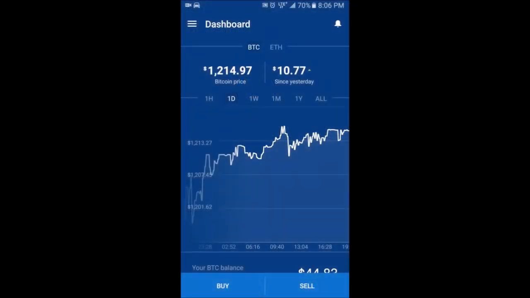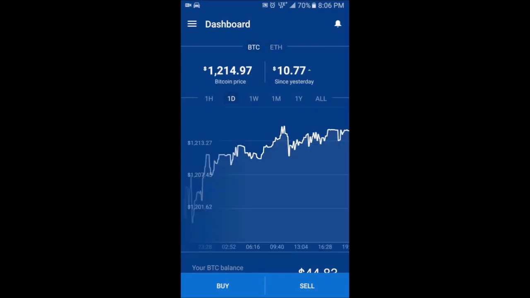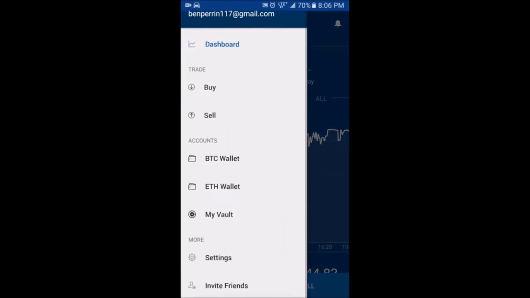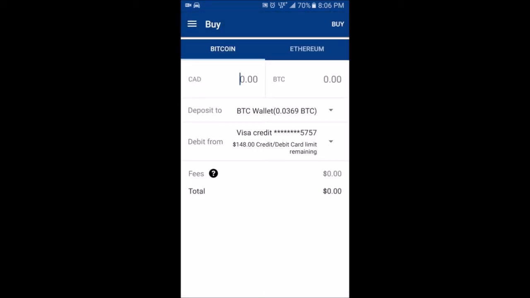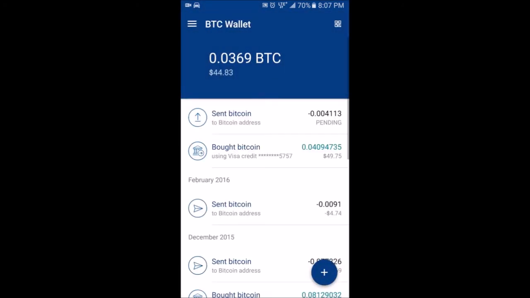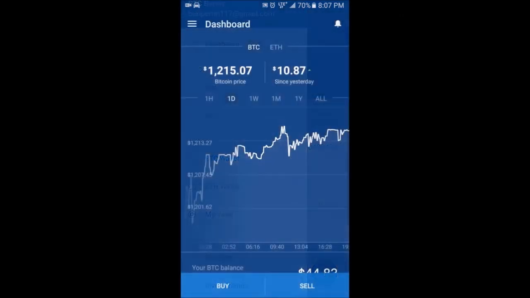So now we're here on the app. Okay, so within the app, you start on the dashboard again, same charts as before. If you hit the top left, there is a side menu that pops up that has the same buy and sell features we were looking at before. If I hit the buy button, it is all the same. I can type in the amount that I'd like. If I go over and I hit my BTC wallet, it's all the same. I have my previous transactions, all that jazz.